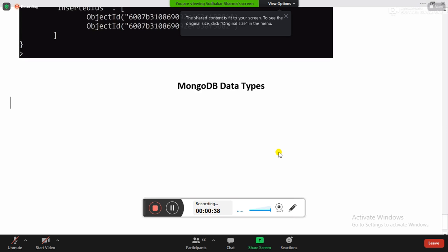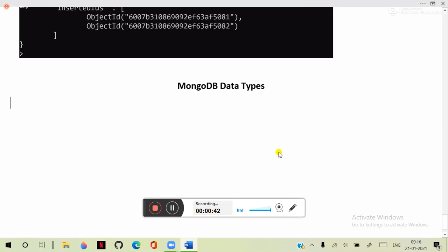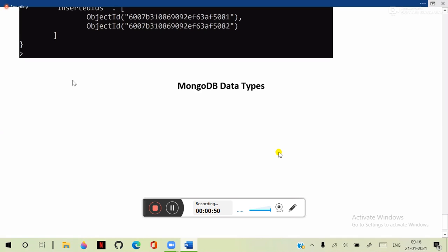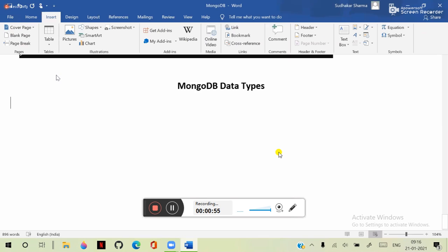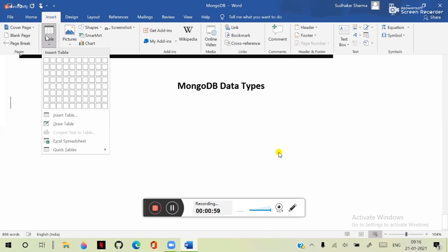Additionally, what we need to understand here, technically, is how we can handle the values. So let's create one table for understanding the basic data types. Here I'll give the types, and here I am adding the data types.